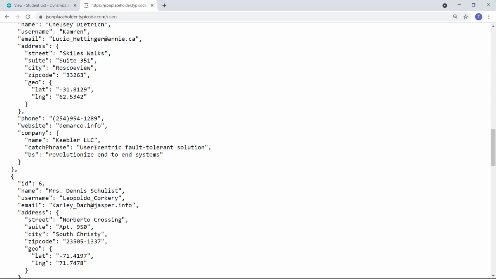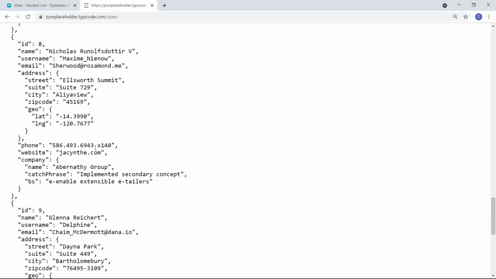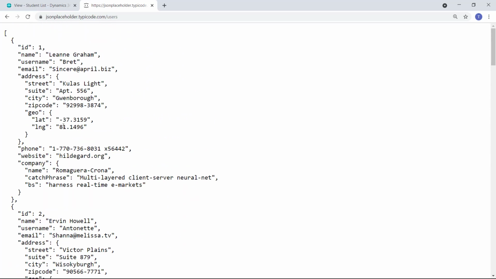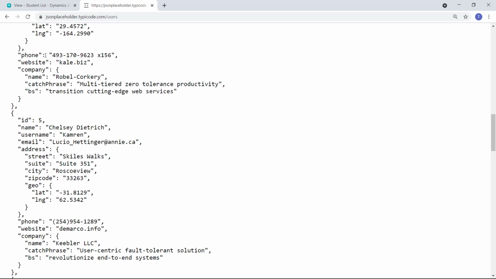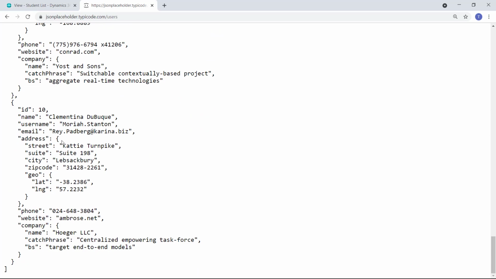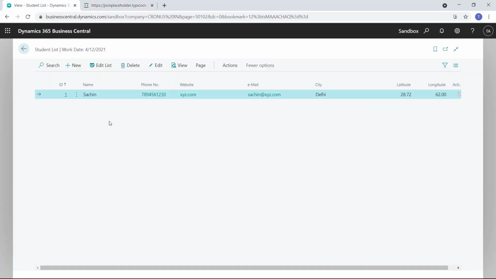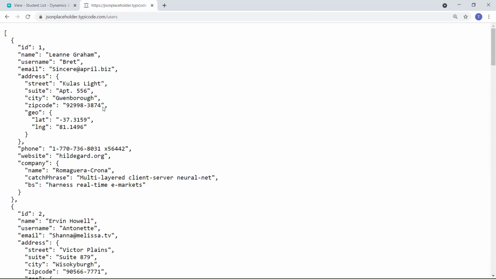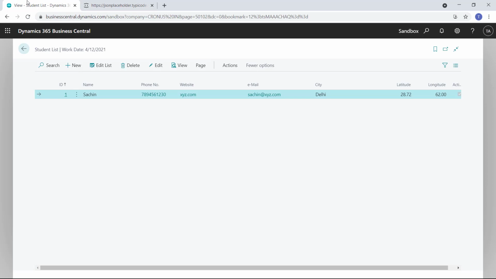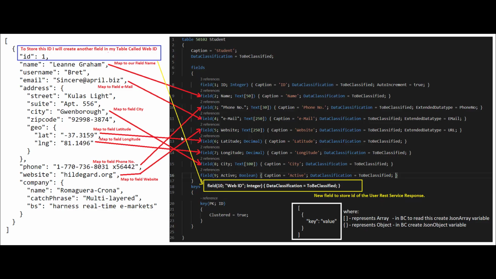So here you can see several different records are available for different users. It actually has 10 records here. Based on these 10 records, I will fill my student list. As this API contains 10 user records that we are going to use to fill our student table, to implement this idea, I will add another field to my student table called web ID of type integer that will hold the ID of API users.